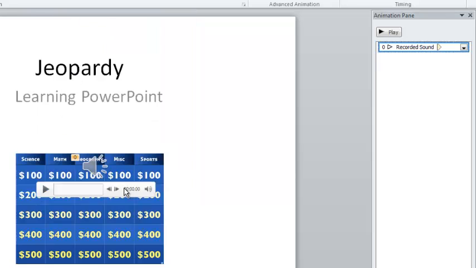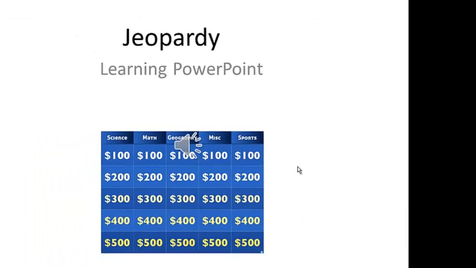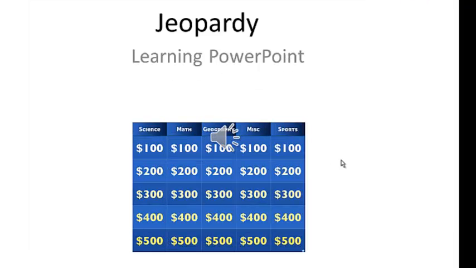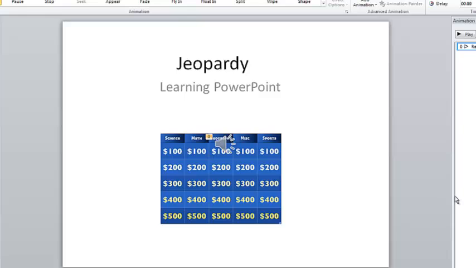And then click OK. And like before, press F5 to see how things look. This is Jeopardy! So it starts right away, which is good, and press Escape to get back to PowerPoint.